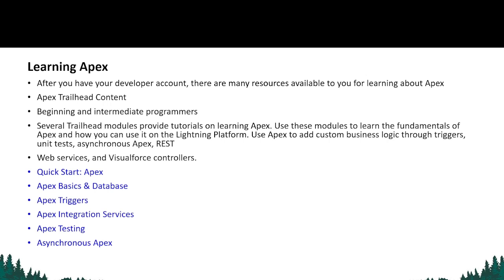Now I want to learn Apex. For learning Apex, you need to have a developer account so that you can access all the resources that are available for developing Apex code. Then you need to register yourself in Trailhead's Apex content, and then beginner and intermediate programmers can easily access the Apex code.